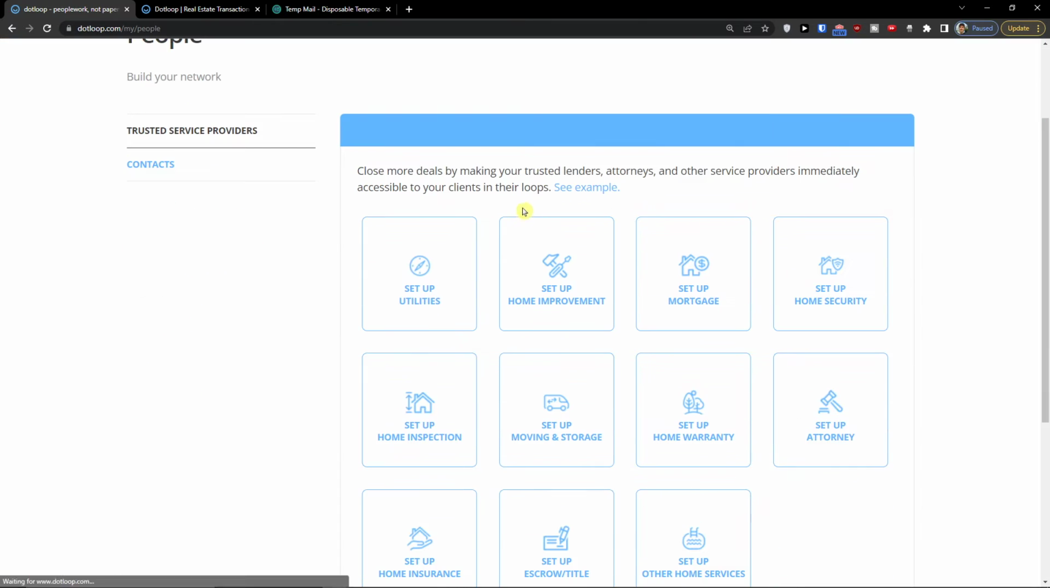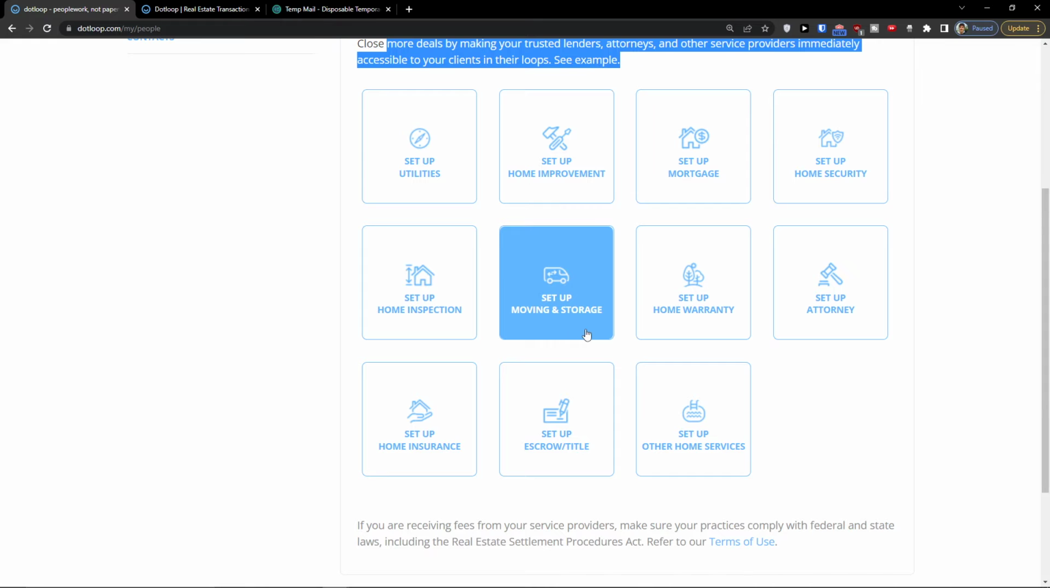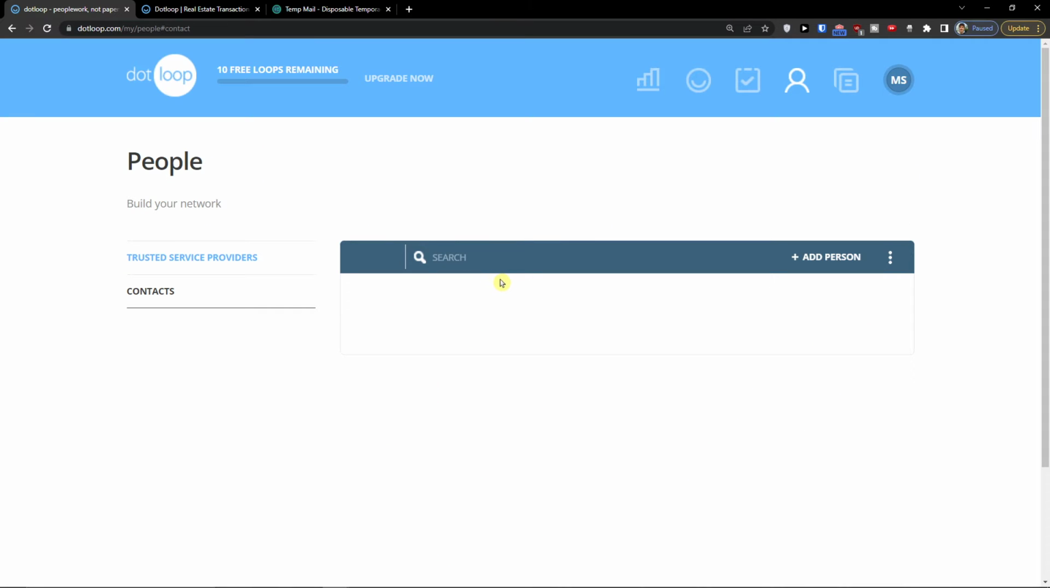People. You see the trusted service providers, and you can close more deals by making your trusted lenders, attorneys, and other service providers immediately accessible to your clients in their loops. So as you can see, you can set up, let's say, home improvement, mortgage, home security, attorney, home warranty, moving and storage. And then you see your contacts here, and you can simply add your contacts under people. Now this is how it works.